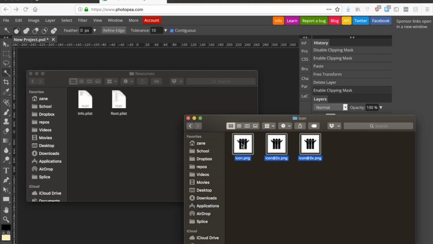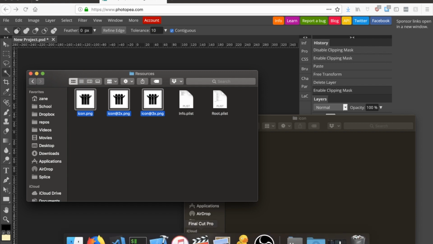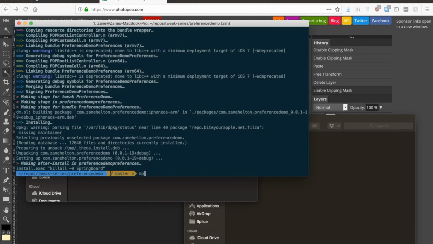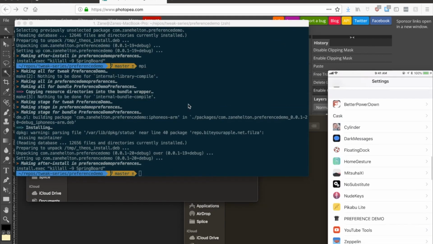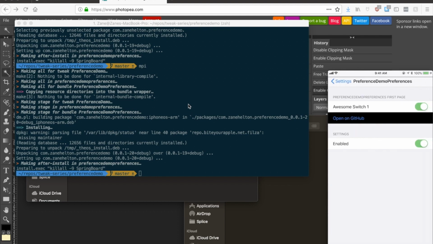So if I select them all, drop them in, and then run a make package install, we can see that the icon is on the left of it. And if we tap the preference bundle, you can see the open on GitHub link is now blacked out.